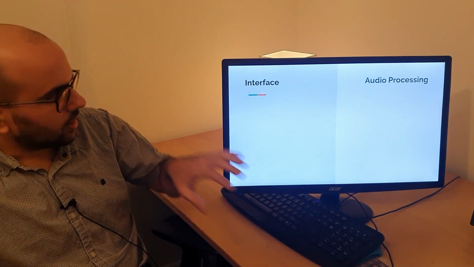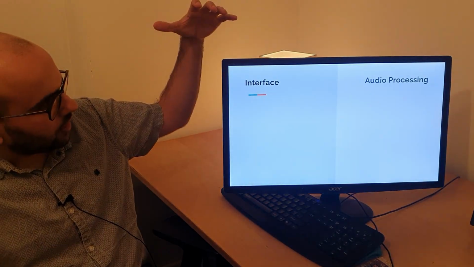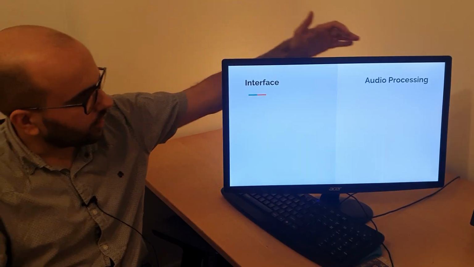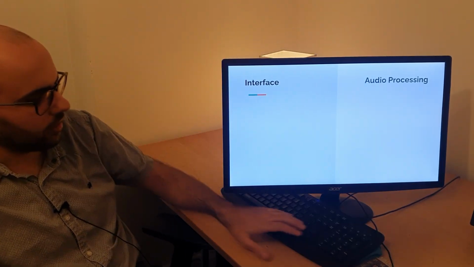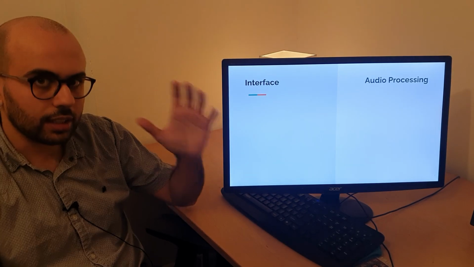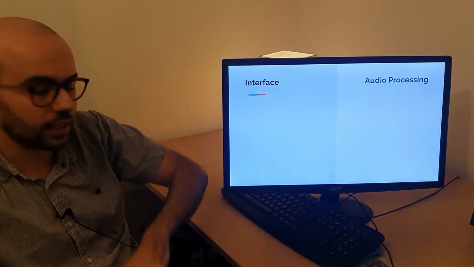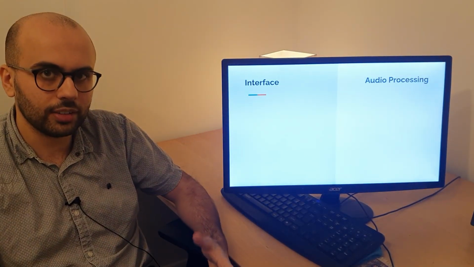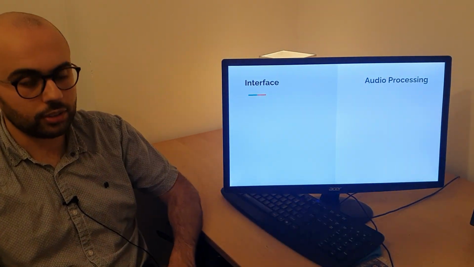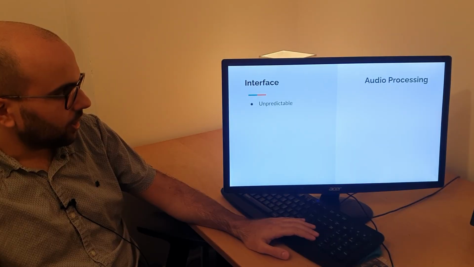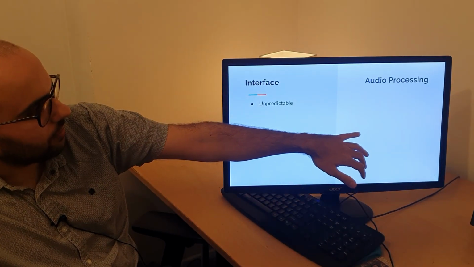So when we're talking about these requirements, they basically split into two categories. We've got the interface and we've got the audio processing part, right? So the interface is sort of like the keyboard and the screen, which is what the user sees, and then the audio processing is kind of like the back end, which is what's going on behind the scenes and is eventually outputted to the DAC. And when you're thinking about these two things, they're basically quite different.